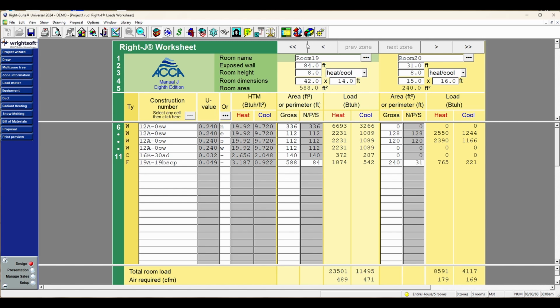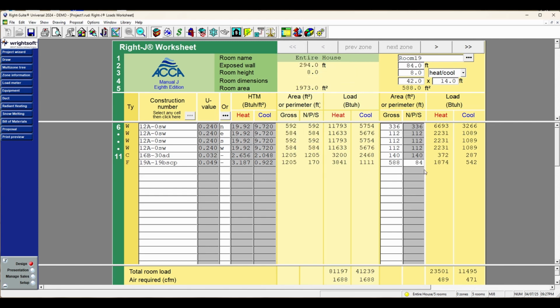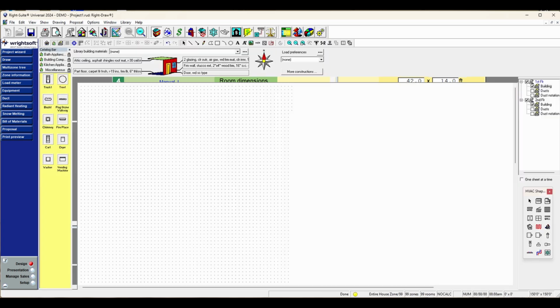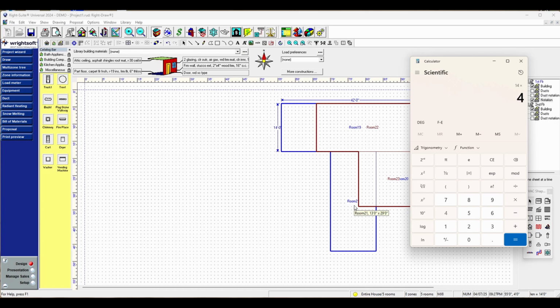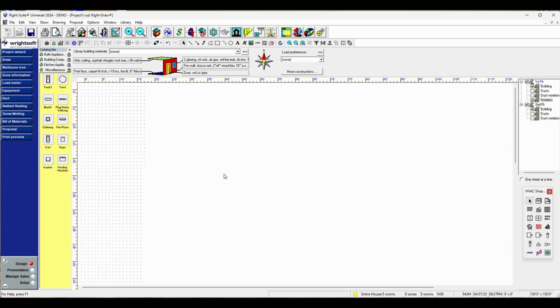Head over here to the worksheet. You can see that what? So it's telling you that the area is 140. Let's do something real quick. If we take the dimension tool over here, we can see that this room on the first floor is actually 14 by 42. So if we do 14 times 42 feet, that's 588 square feet.